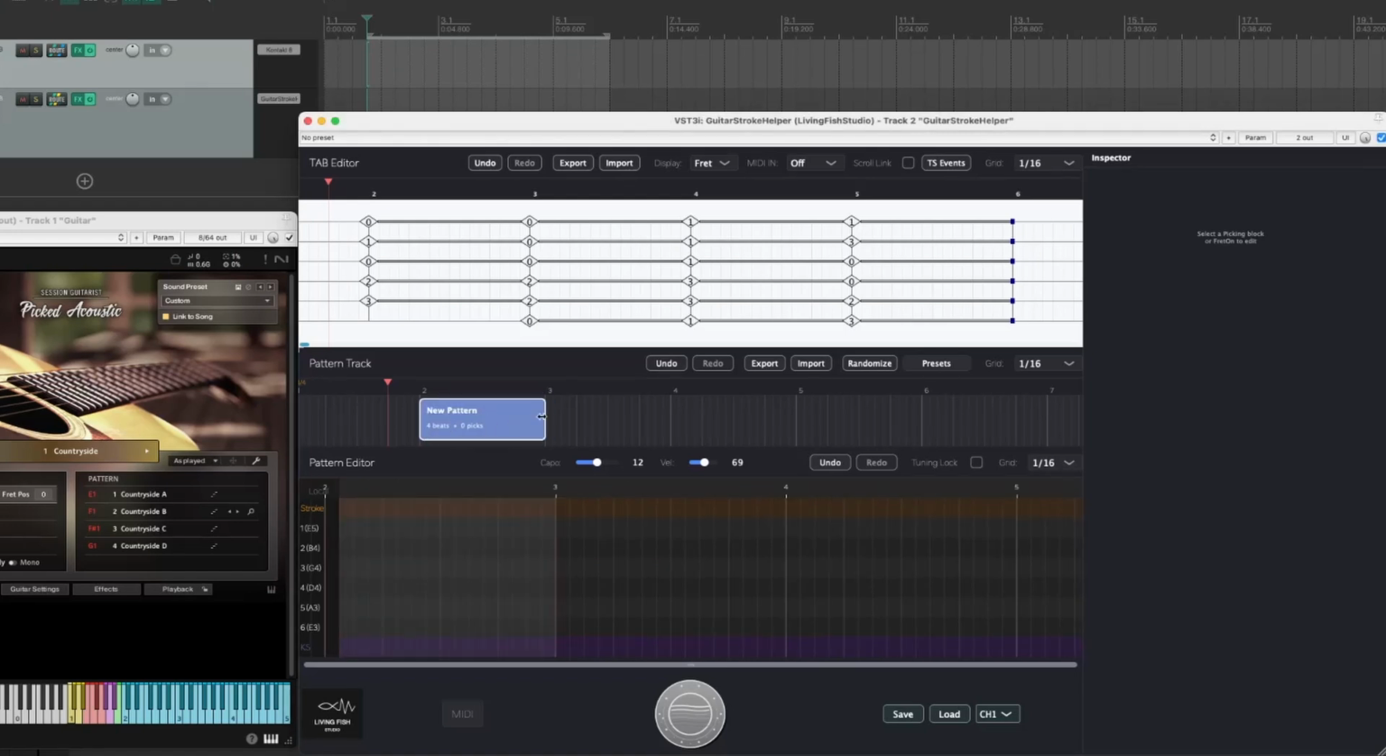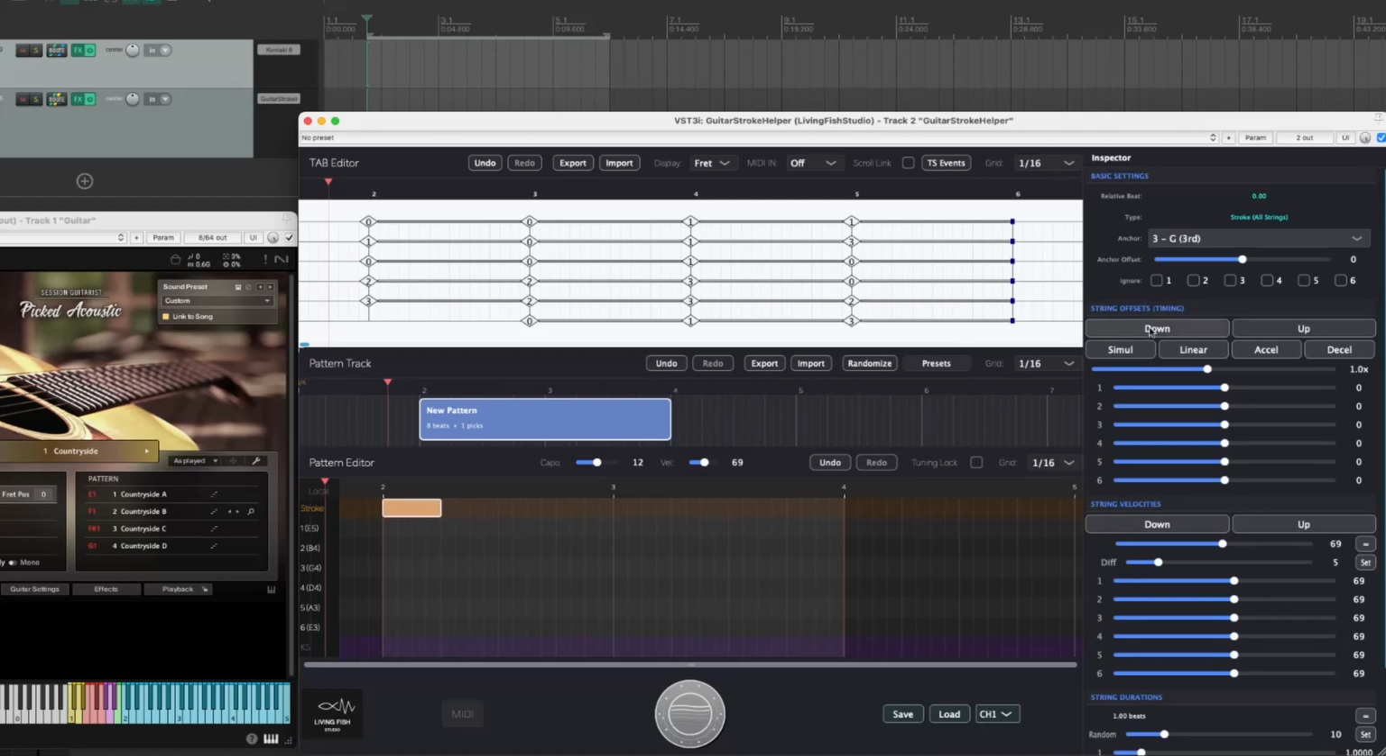Alright, let's start by creating a new block in the pattern track and placing one stroke on the stroke lane. Today, we'll make a pattern using short strokes. Set each string's offset to linear and make it a downstroke. Let's make it a pretty fast stroke. Copy this stroke.